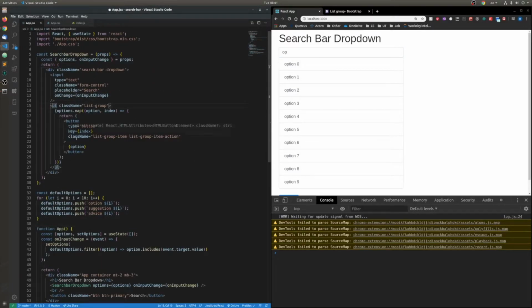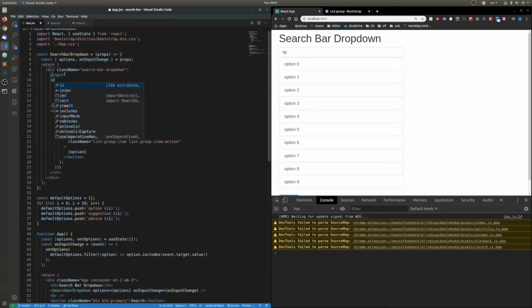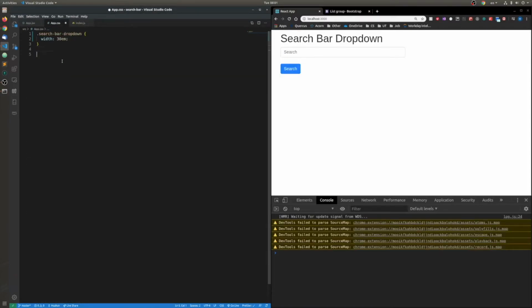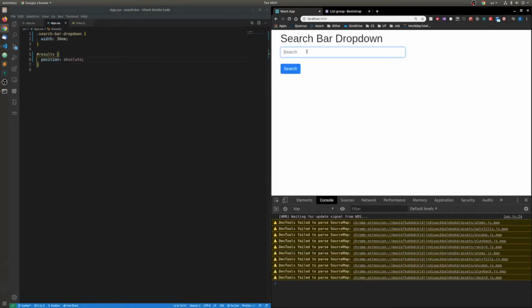So let's do this. I will give the list an ID called results, and the input an ID called search bar. And here, let's give results position absolute. Okay, so at the bottom you cannot see the button because it's covered by the options.